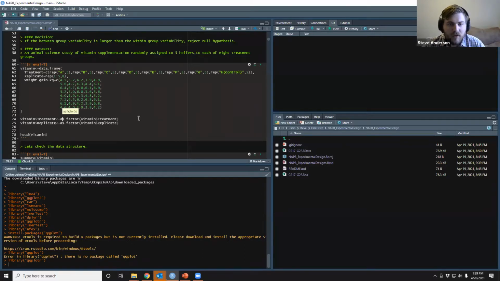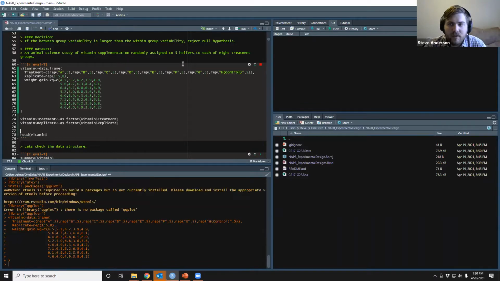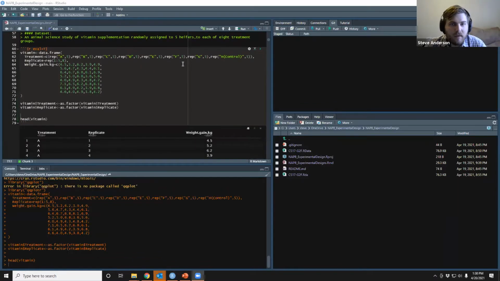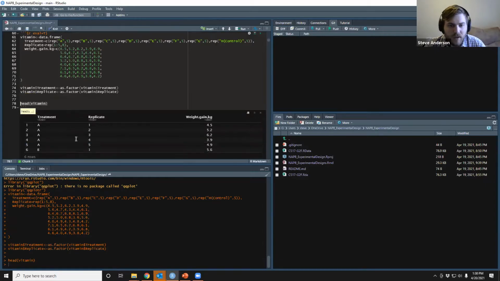The two things that we're doing here as well is we're going to make the treatment and the replicate factors, which makes them groups instead of either numeric or characters. Yes, there it is. Thank you, Danielle. And then we'll just press play on this. Then we ask for the head, and what the head does is it shows us the first five rows of the data table so we can look at it.